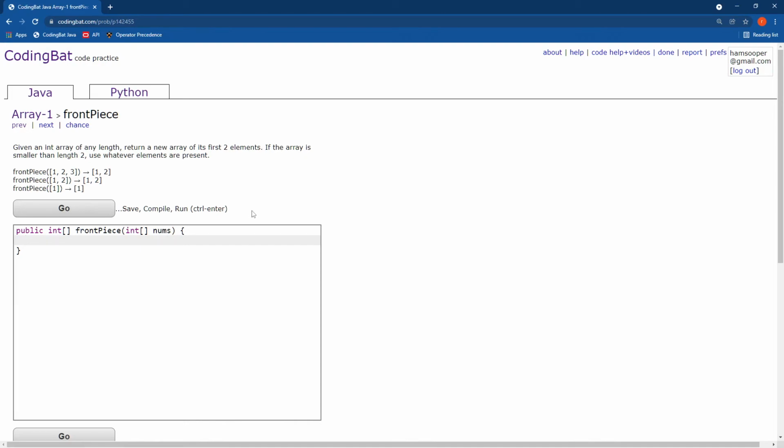Alright, so I'm going to split this up into 3 cases. One where the array is empty, one where the array has 1 element, and the third case where the array has 2 or more elements. So if the length is 0, I'm going to return an empty array. In fact, I could just return nums since I know nums is an empty array, but I'll create a new empty array.